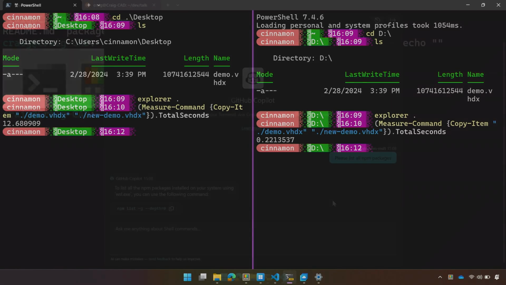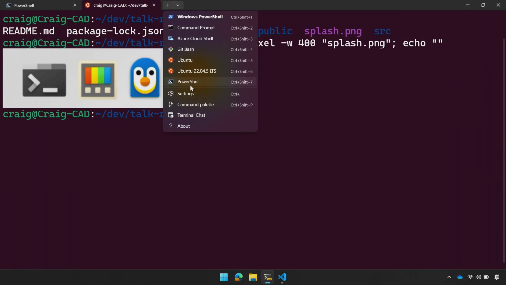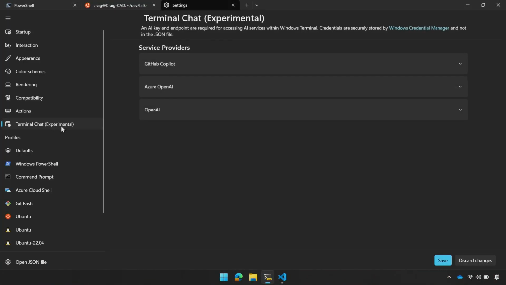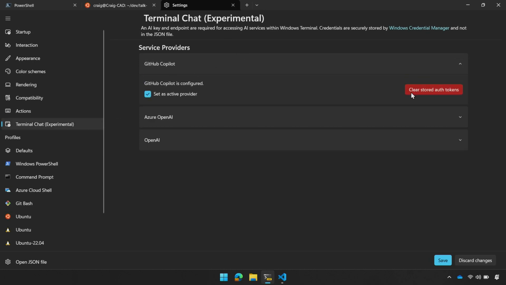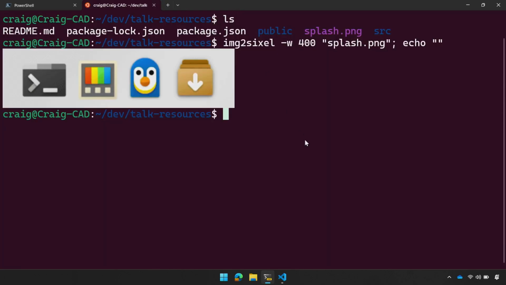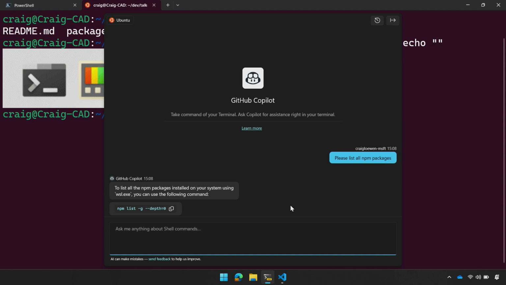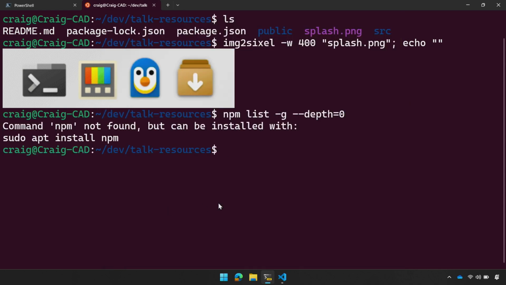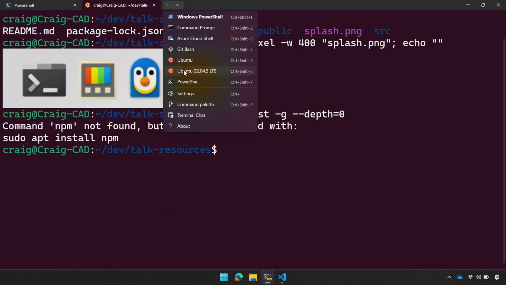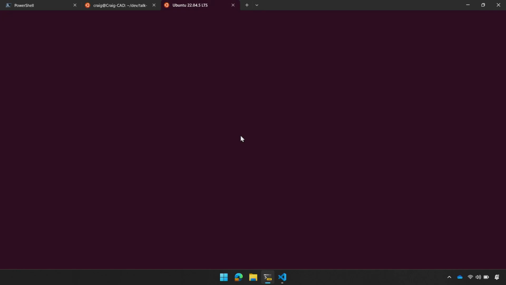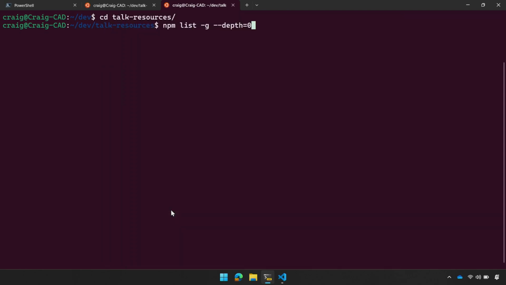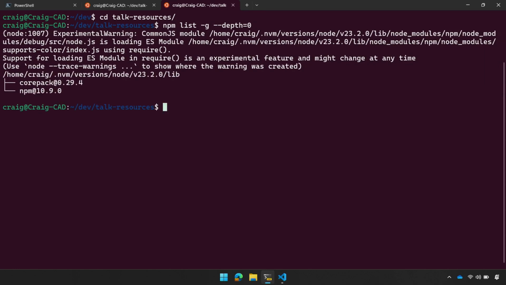Let's jump back. I went in, and I'll show you exactly what I did. I went to settings, and I went to terminal chat experimental, and I just cleared my token and re-authenticated with GitHub. Now when I ran the query just to test it, you can see that GitHub Copilot does reply, hey, here's actually how you can run that. I can press on that, and I can run that command here. Let me make sure that I'm in the right profile with NPM installed, and we'll run that. Cool. So if I run that command, there we go. And now I'm able to see what is installed.